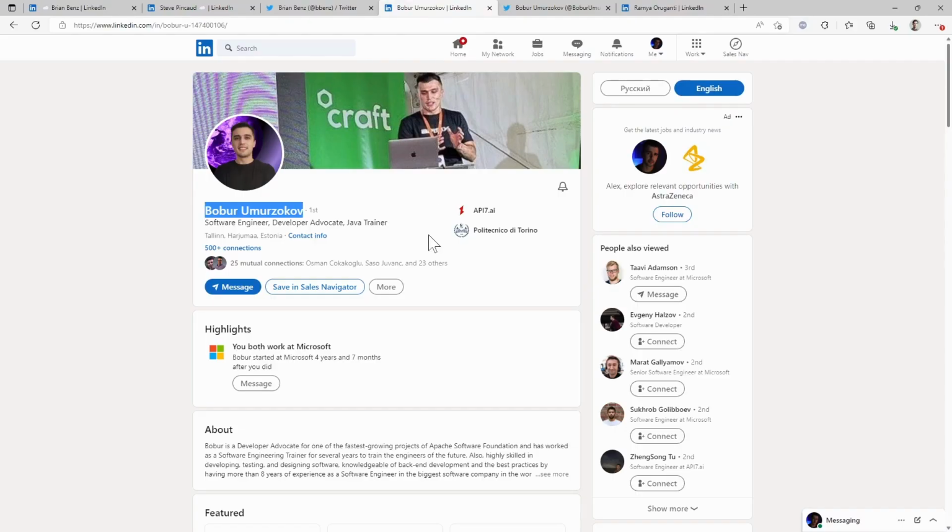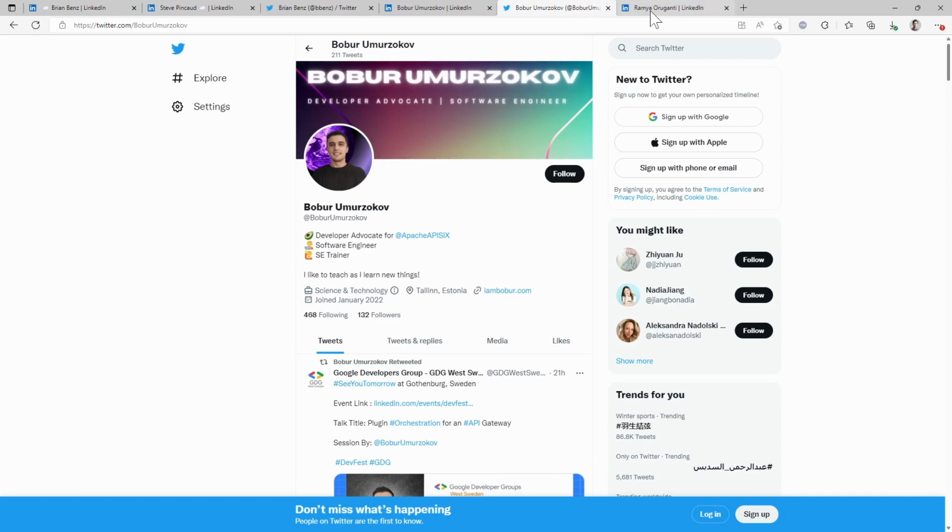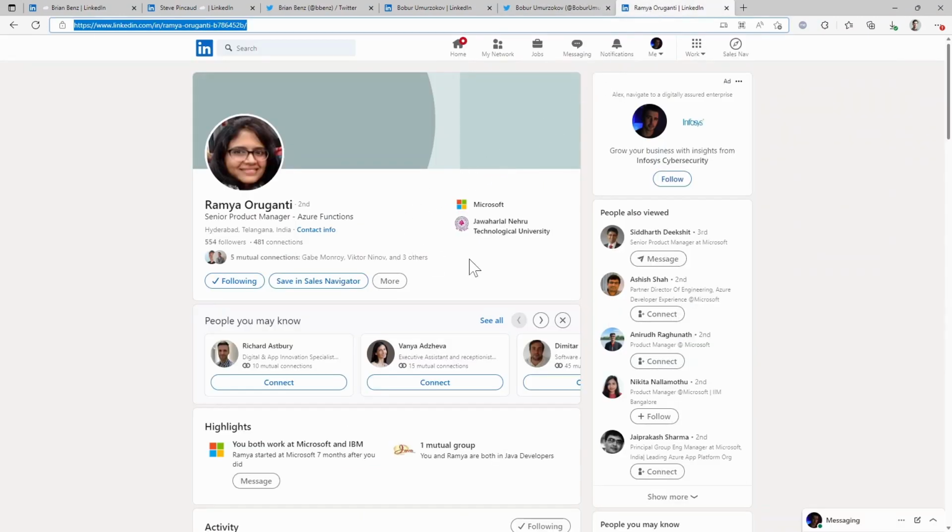Then we'll switch gears and move to something different. We'll have Bobur, who will be talking about real-time event-driven Java solutions using Azure Functions. So it's your serverless approach using Java, also great content. And finally, Ramaya will be joining us, and she'll be covering Azure Functions with another popular open source project called Kafka. That's all we prepped for you.